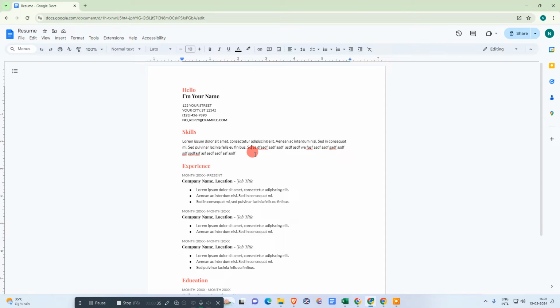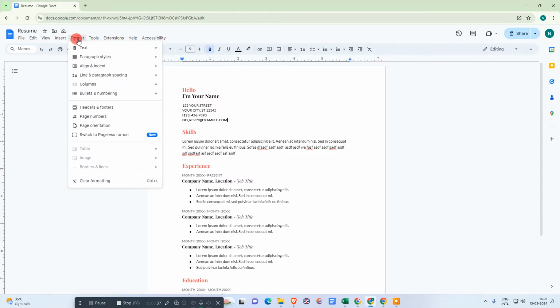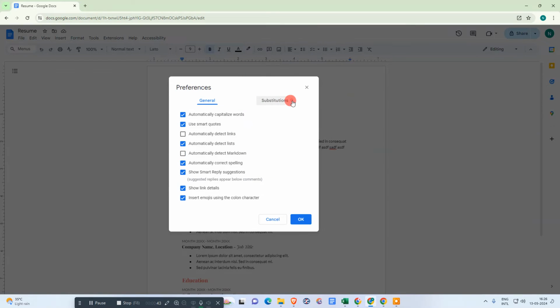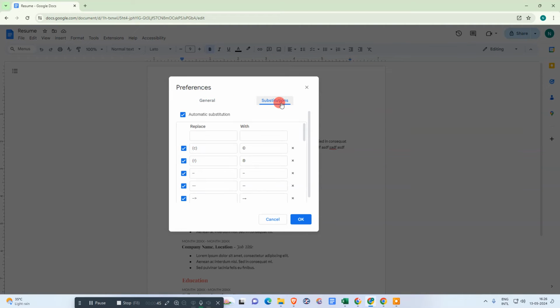So what you need to do first, we can go in the tools, and here you can see the preference. Under the preference you can see two options, general and substitutions. Here you can replace with substitutions or automatic substitution.